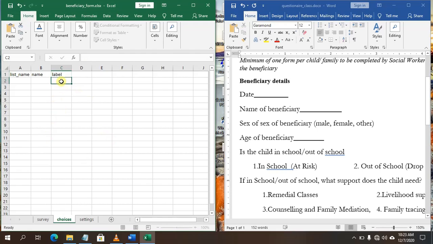Now I have male, female, other. Label: this is how your responses are going to be shown or displayed to your data collector or enumerator. Now I have male, female, and other. The name: this is how you're going to code your responses. You can either decide to go with male like that, female, or other like that.